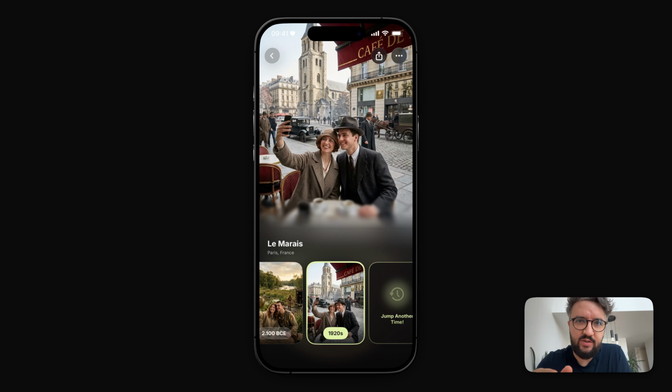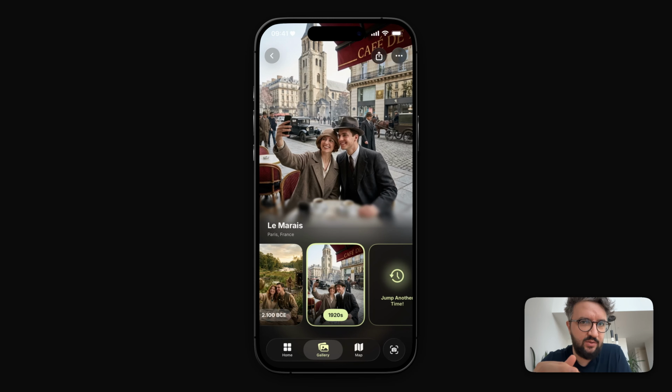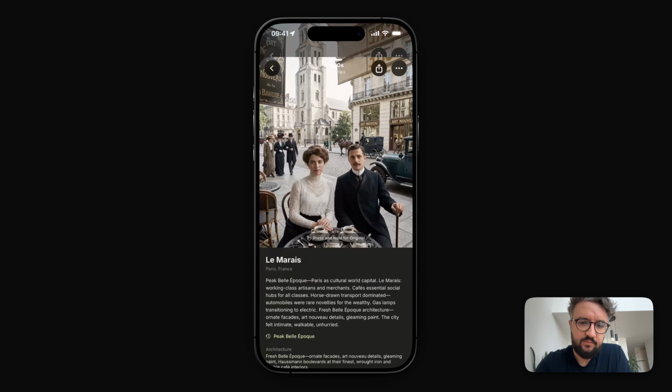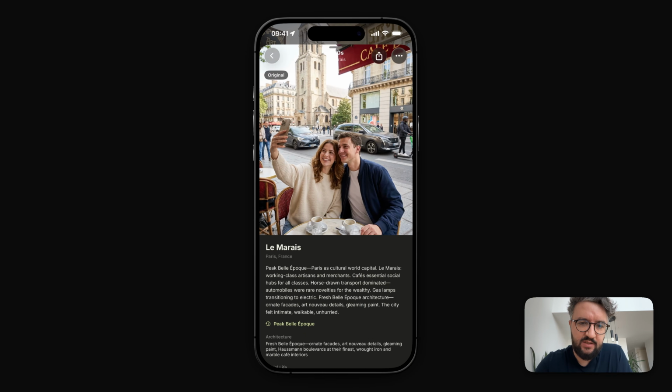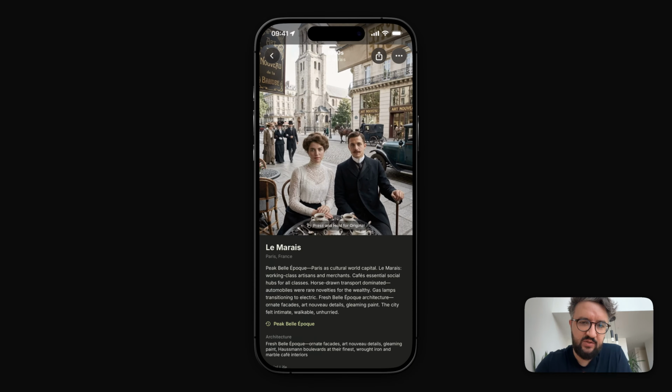Here's what makes Portt different. It doesn't slap a filter on your face. It actually researches what objects in your photo looked like back then and rebuilds the entire scene from scratch. Like as you can see in here, background objects like cars and people are changed to the spirit of the era.